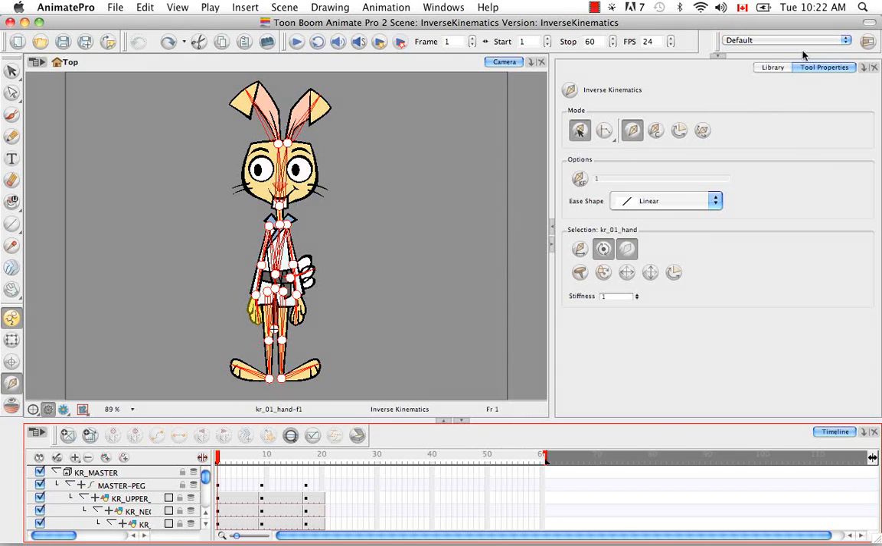Okay, so now let's talk a little bit about the tool properties for the inverse kinematics tool. Obviously, you need to have the inverse kinematics tool selected from the tools toolbar. So do that first to bring up its properties in the properties panel. And from now on, I might refer to inverse kinematics as IK, as it is a bit simpler and easier to use.